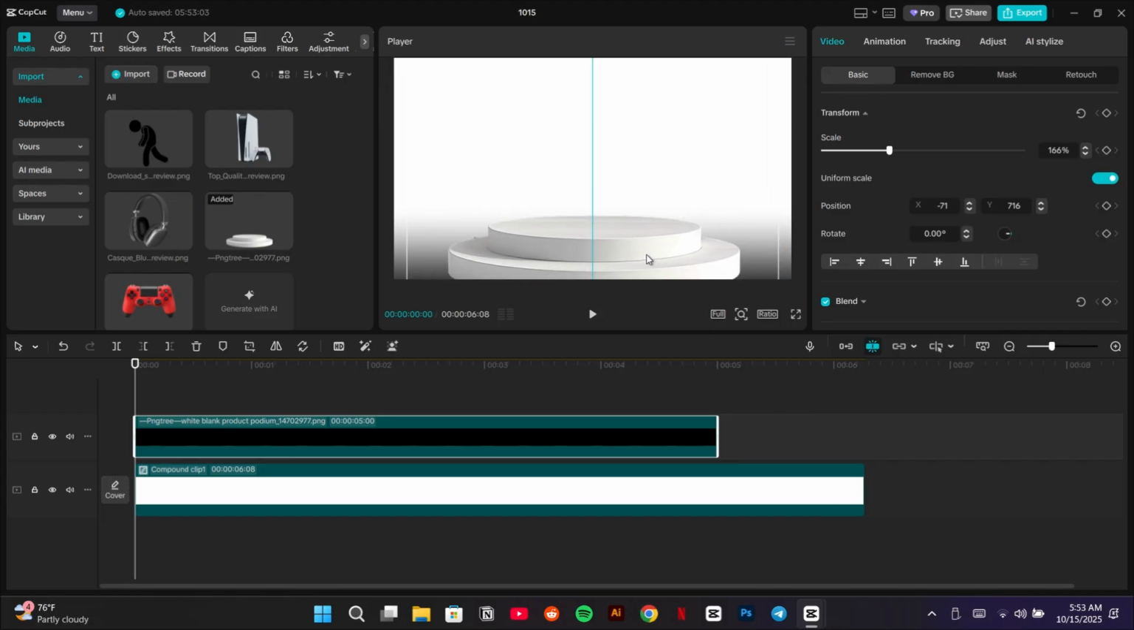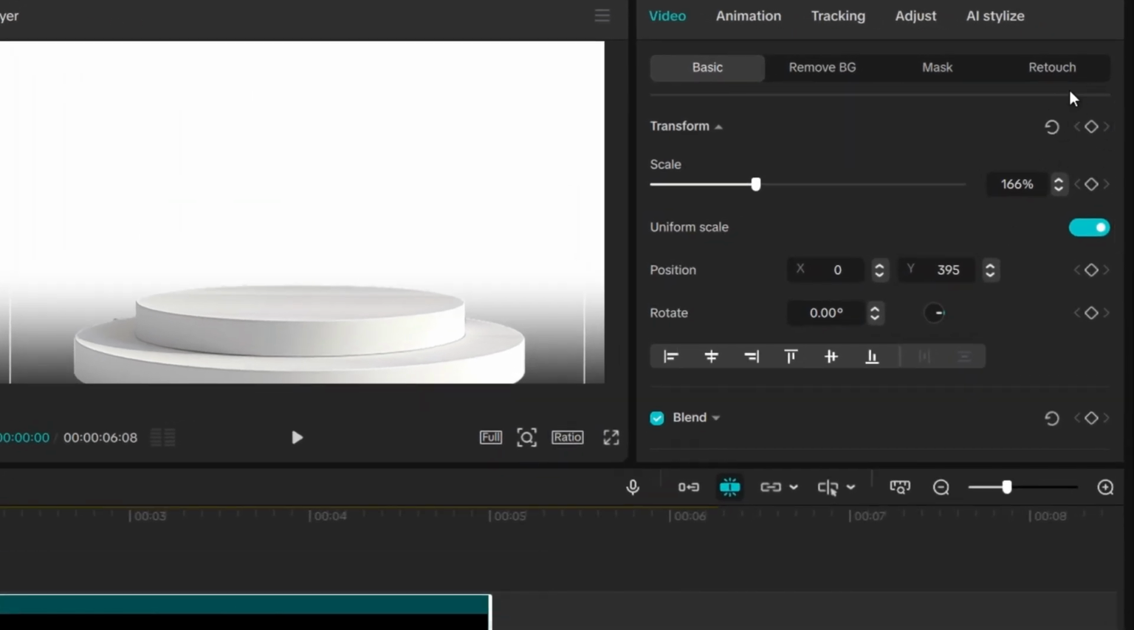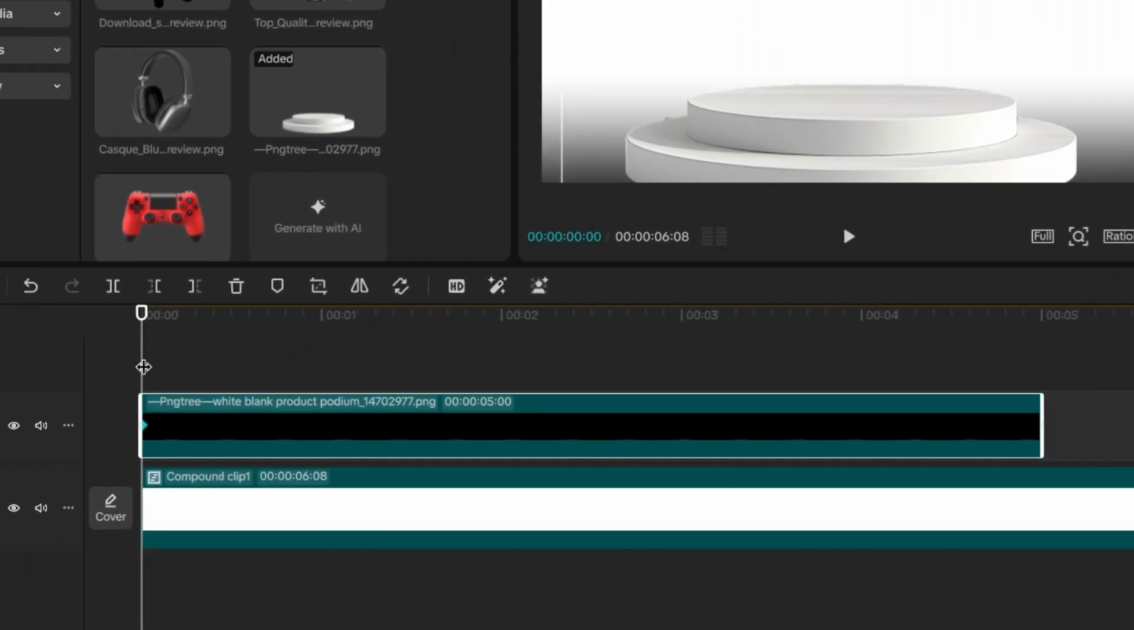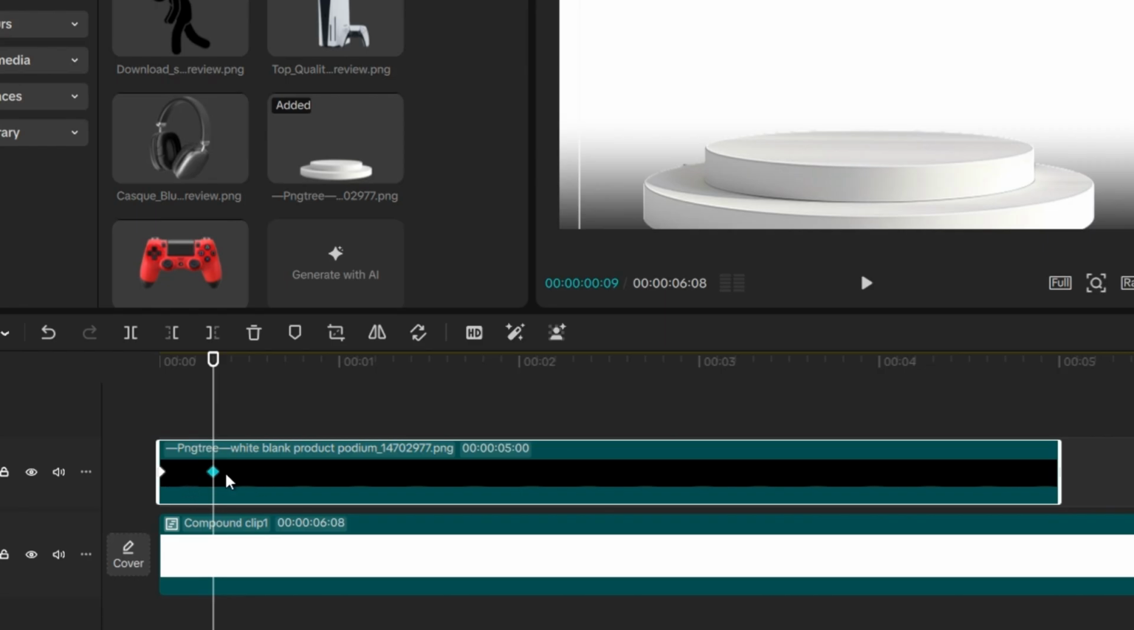So first of all, we're going to be importing this podium and resizing it. Then this icon is what we call keyframes. So we're going to click on it to add a keyframe, and we're going to click on it again to add another one. So we have two keyframes. Now we're going to be creating an animation with this.